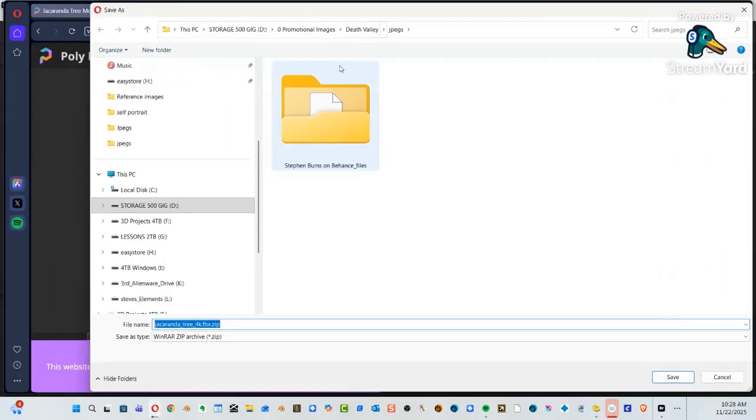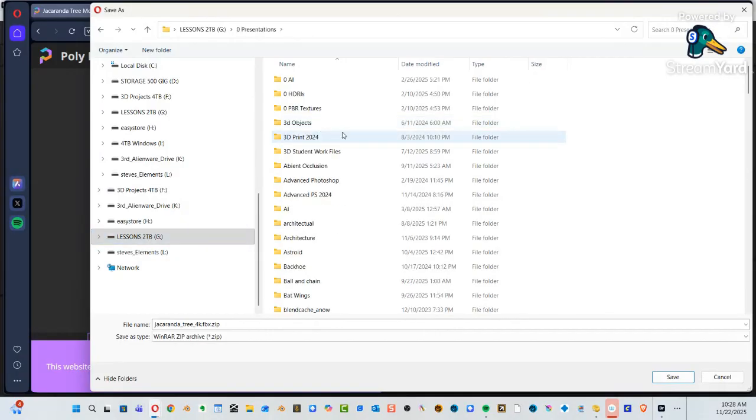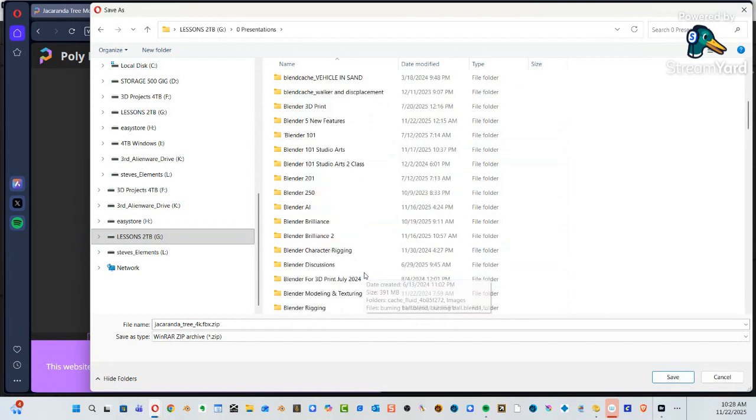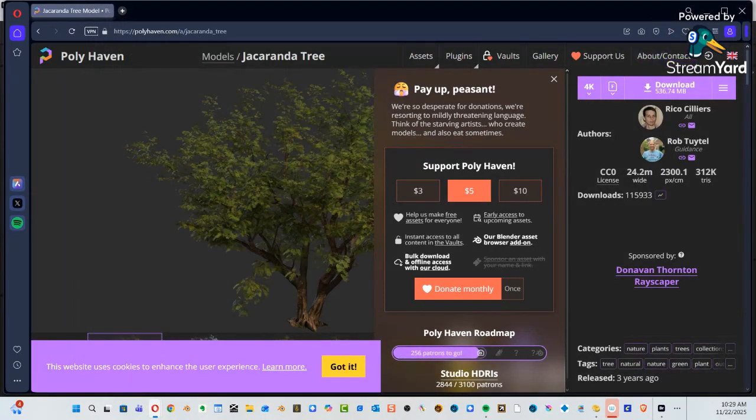Okay, so I made a folder for today's class, for today's presentation, which was over here in my lessons and over the presentations, and it should be under Blender 5. Blender 5 new features, right there. So I'm going to put down here FBX exports, and just drop it in there. I think it's a TIFF file, but no big deal. I'll just come over here. It's still downloading. All right, it's almost done downloading.